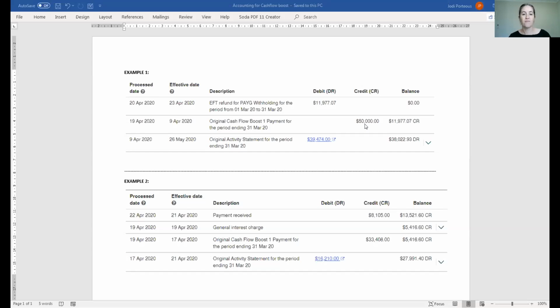For some businesses who are quarterly, you would have received that PAYG amount back. For this example number 1, they're a monthly withholder, so they're entitled to 3 times what was on the BAS, up to a maximum of $50,000. So this entitled this business to have a refund of $11,977 out of their cash flow boost of $50,000.